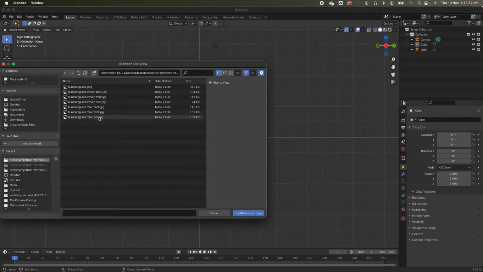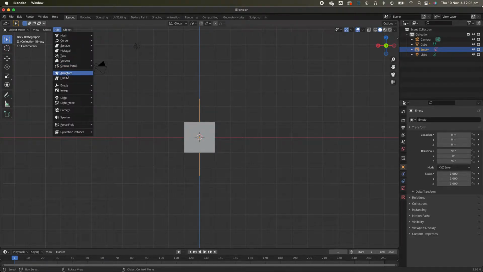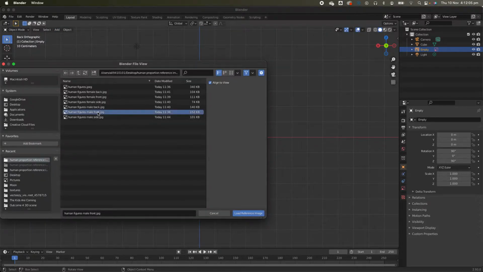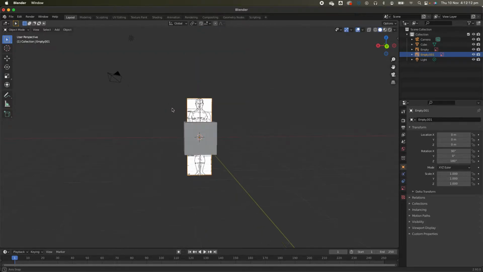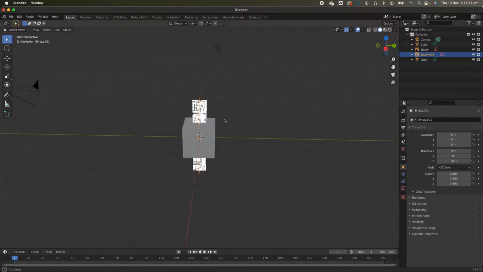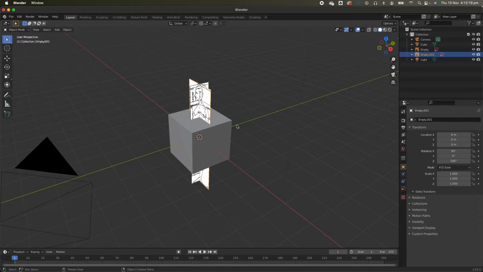And I have got my images on my desktop. Now I'm going to click on the side image over here, select that one, and I go to my Y, and then I'm going to go to add. I'm going to go to image again, reference, and this time I'm going to bring the front of my person in. So there we have it. If I now press my middle mouse button and move my mouse around, you will notice that I have my side view there and my front view of my figure.